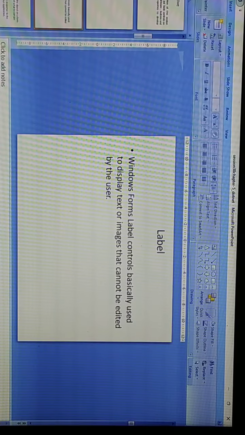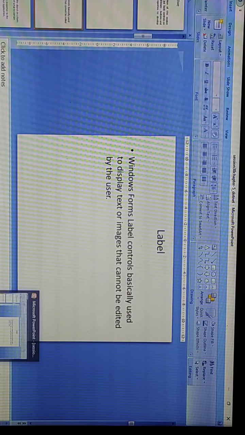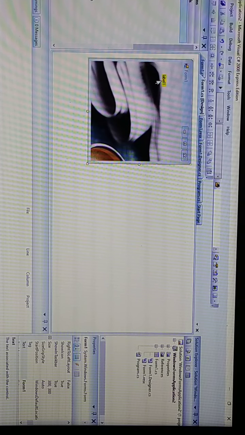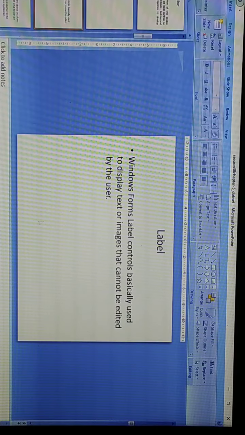So for this purpose we use label control. It's just for labeling. Windows Forms label controls are basically used to display text or images that cannot be edited by the user. Obviously, the user is not going to edit this portion. He will edit only whatever he is going to enter inside the text box.